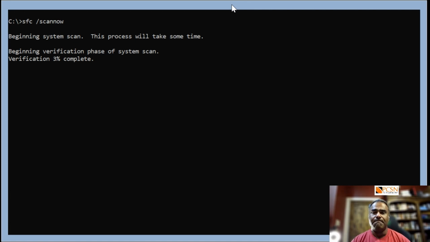This process usually can take quite some time, especially if you don't have an SSD drive. If you have a regular hard drive, it's going to take a while. For SSDs, it goes fairly quick. And what it's doing is, Windows has thousands and thousands of system files. It is going to check and verify that those files are not corrupt.